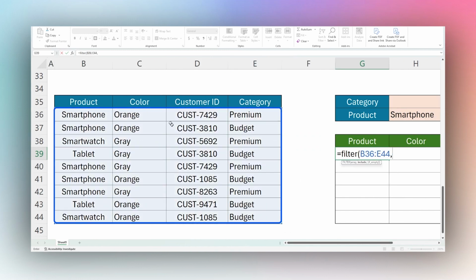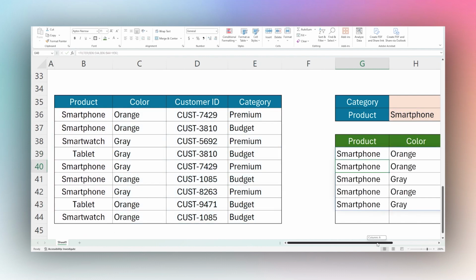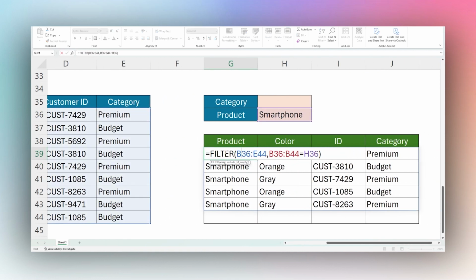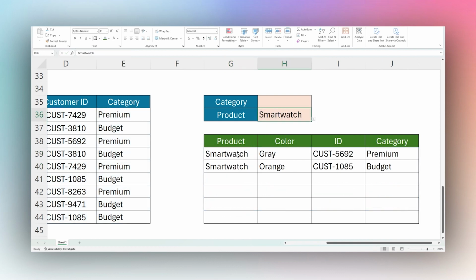Grab it like this, and then we'll filter where this product is equal to this product. And so then you can see the results there. All right, and then let's go ahead and add a unique to make sure we do not have any duplicates. Go, take a look at smartwatch. There we go.